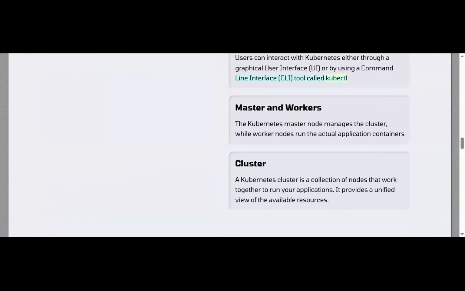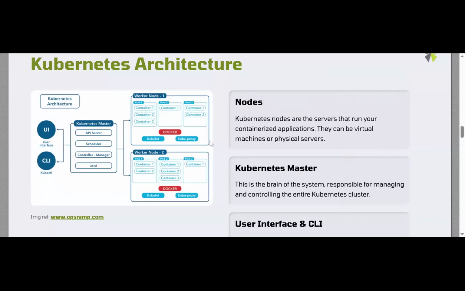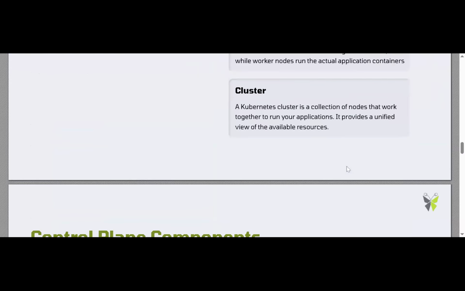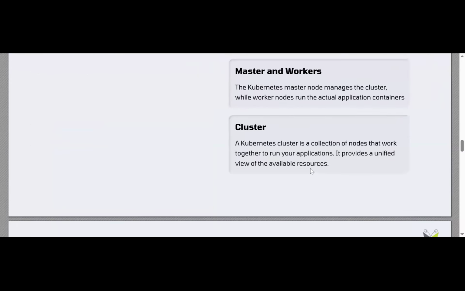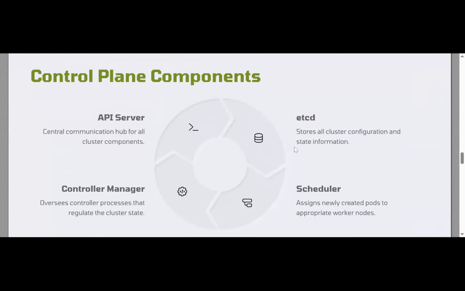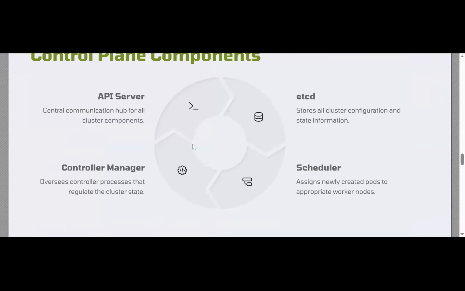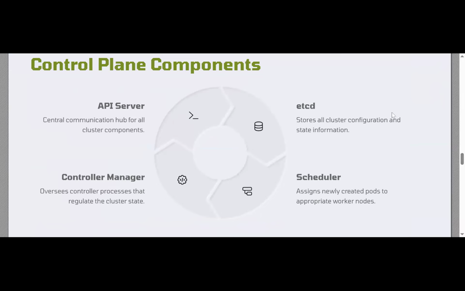So what is a cluster? A cluster is nothing but a collection of nodes. We saw a node is a collection of pods and Docker. Again, a collection of nodes is called a cluster, and they work together to run your application, providing a unified view of the available resources. In the control plane, that is your Kubernetes master, we saw the API server, scheduler, controller manager, and etcd. So what is this API server? The API server is the central communication hub for all the cluster components. Communication hub means what?